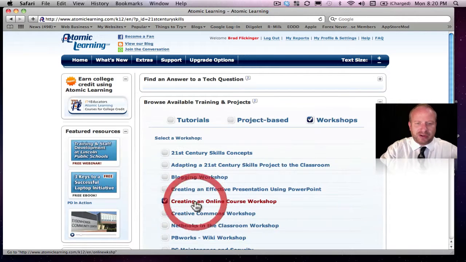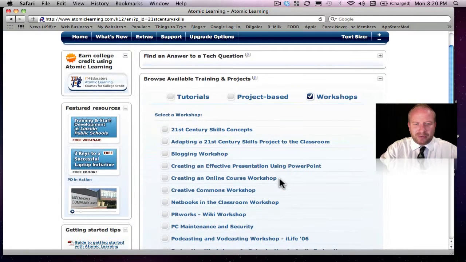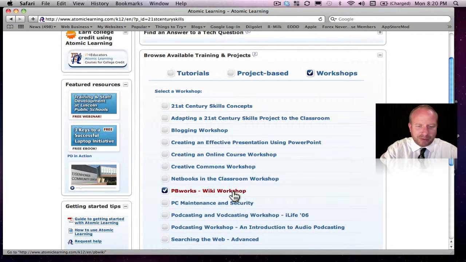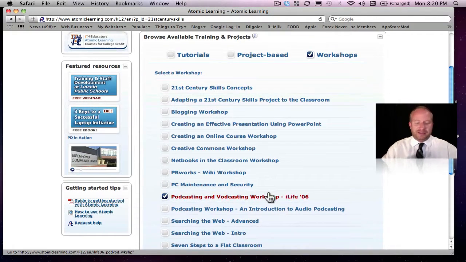And then also there are lots of workshops. So if you need a workshop on how to blog, or a workshop on making wikis with PBWorks, it's all right in here. And this is really your professional development for your teachers as well. If they want to know how to do a wiki, you send them in there. You want to know how to do podcasting, you just send them there.